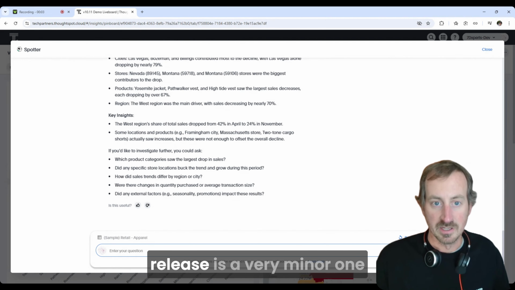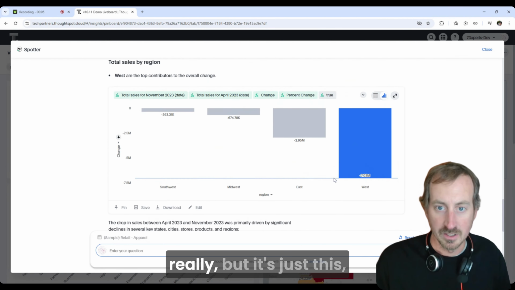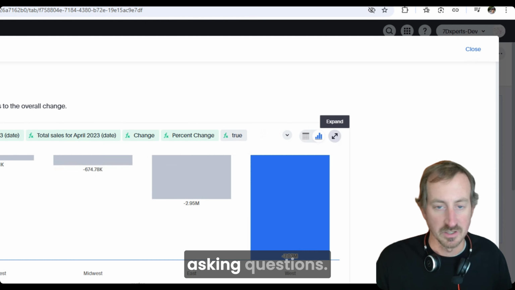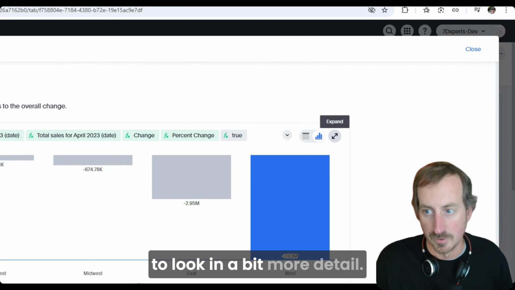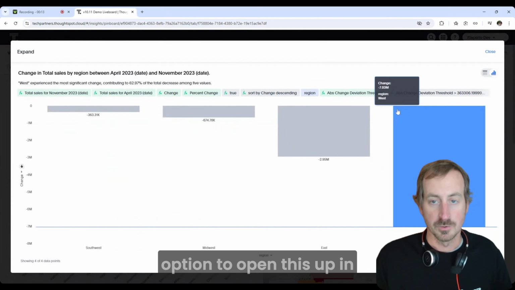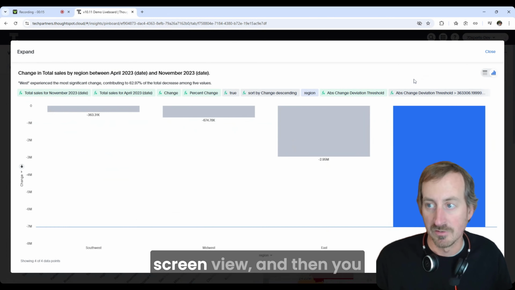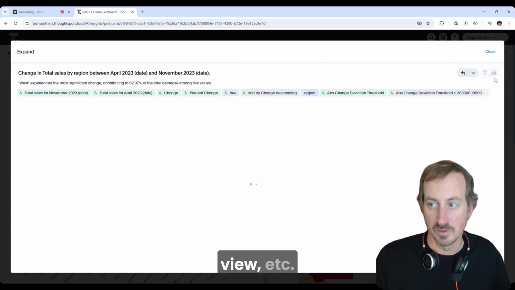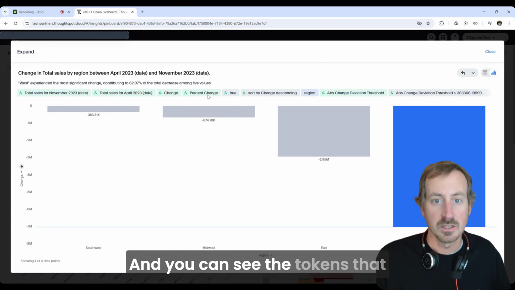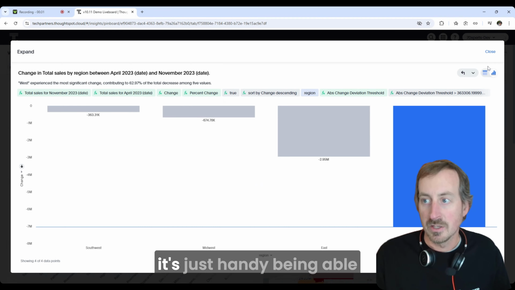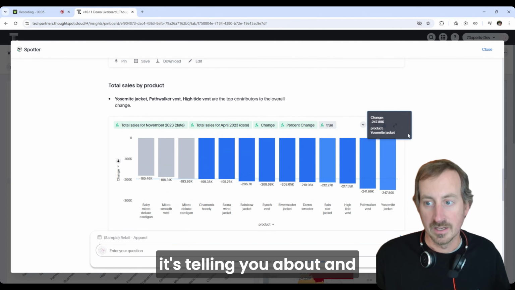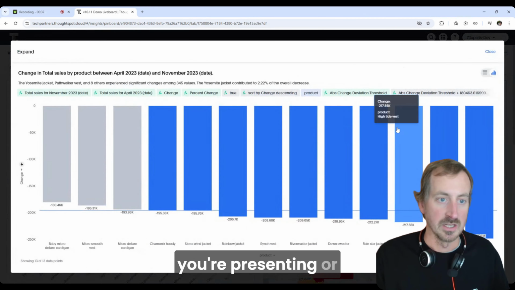Another part of this new release is a very minor one really, but it's just this expand button here. So within Spotter, you're asking questions, it fires up a chart, you want to look in a bit more detail. It's purely giving you the option to open this up in a full screen view, and then you can do the usual toggles into table view or chart view, etc. And you can see the tokens that it's using in more detail. But it's just handy being able to look at the charts that it's telling you about and expand. Certainly useful if you're presenting or something like that.